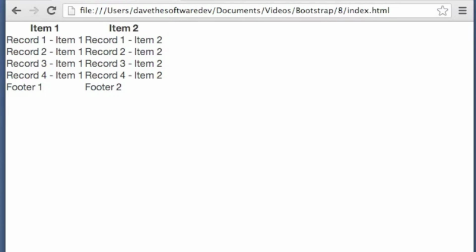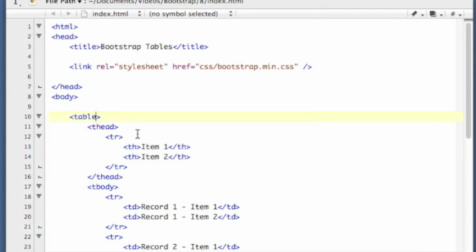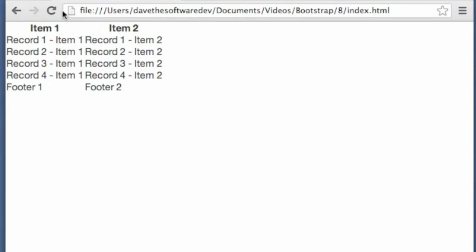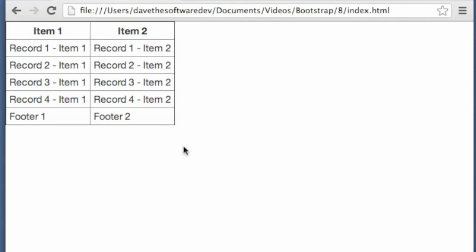One thing that I would have done in the past would be to add a couple of attributes to this table. I'd add a border, I would add a cell spacing and a cell padding, and I would maybe put a style on it too, and I may do it in my CSS file as well, but I would put a border-collapse on my table of collapse to make that actual border a little bit thinner. So if we look at what the table looks like now, you know, that's better.